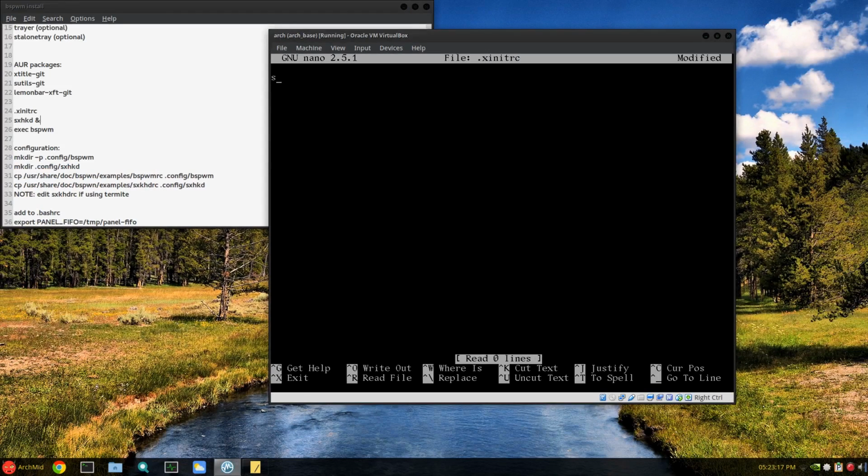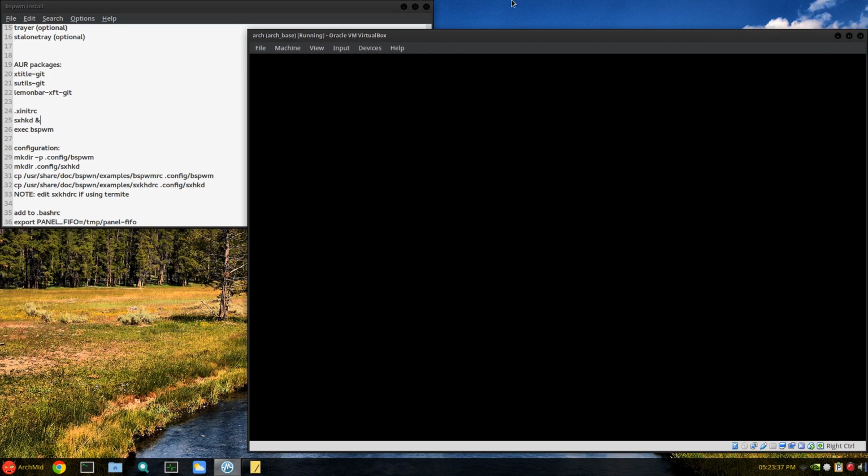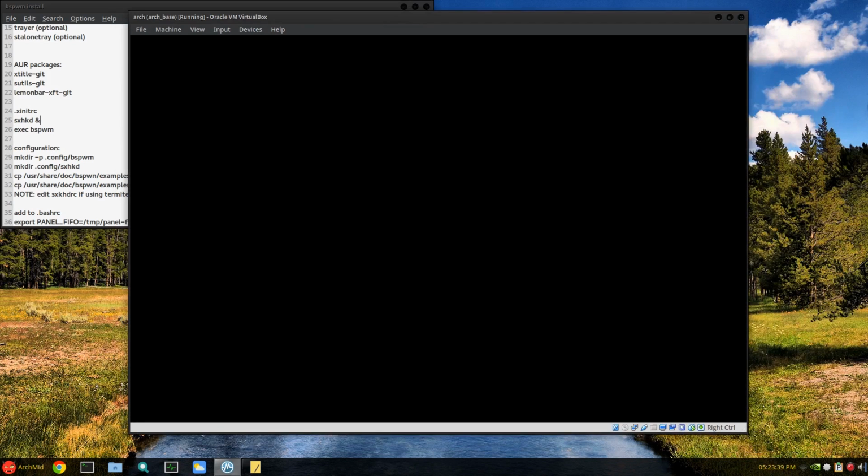So sxhkd, and don't forget to put the ampersand there, the and symbol, and exec bspwm. Write that out and exit, and then type startx. There we go. That's it. There's nothing there, but that's the window manager.